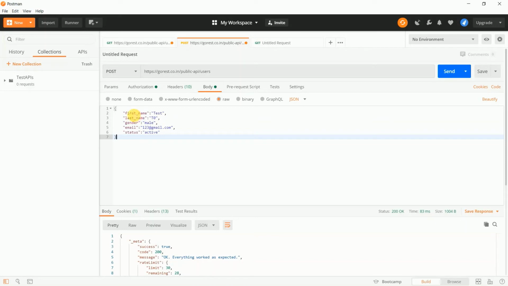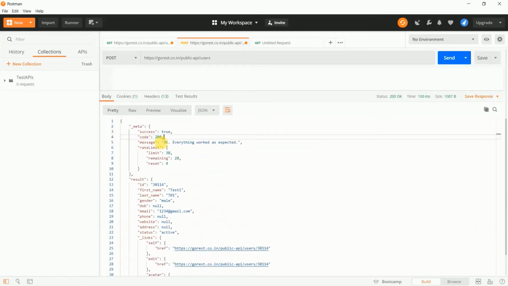So these are the parameters of the user: first name, last name, gender, email, and status. I will show you. I'm just changing the username or user's details. I'm giving test1 as the username. Last name something just one. Here I am using 4. Okay, so I'm sending the request. So here you can see it successfully created the new user. Here you can see the ID. We got the ID of that particular user, and the first name, and this one. This is the user detail.